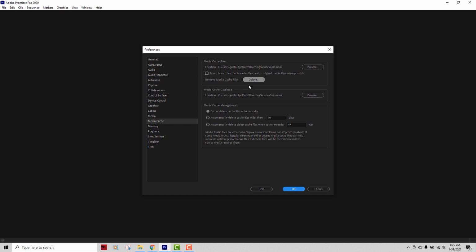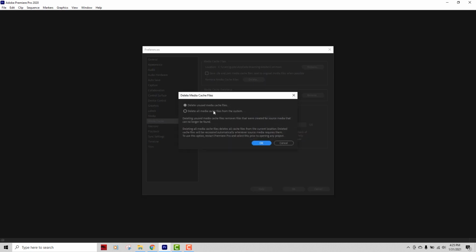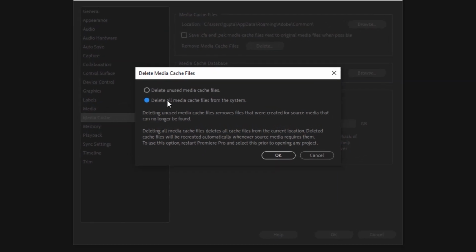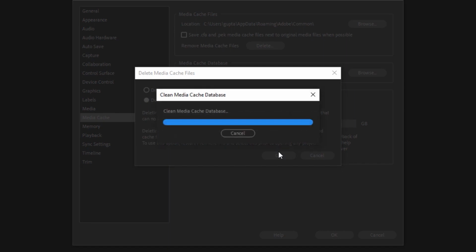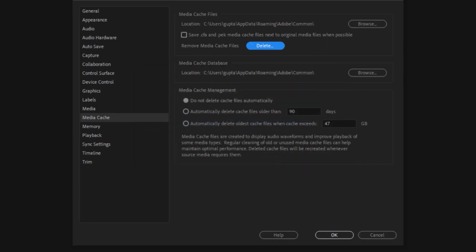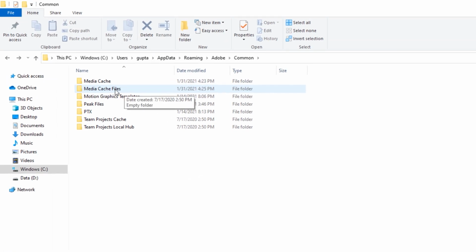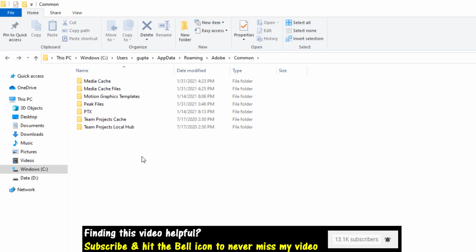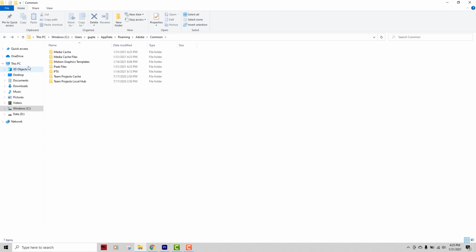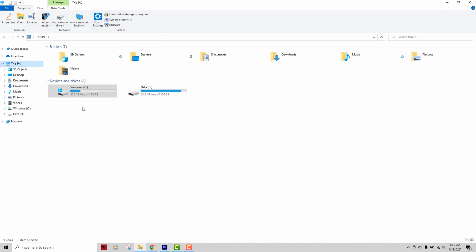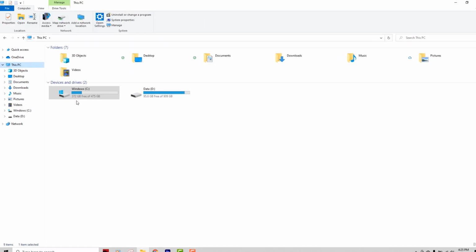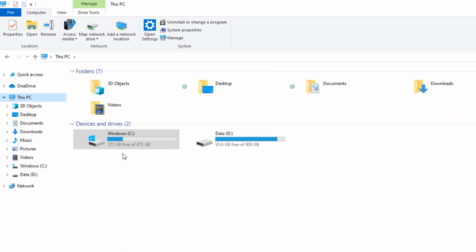Now you will see, I'll click the delete button again. And now I'll do delete all media cache files from the system. Hit OK, let it do its job, and we'll go back and hit the refresh button. And you will see the folder is now empty. So that 3.65 GB of cache files has been deleted, and I would have gained a lot of space in my system. Let's see. So earlier I think it was 368 GB. Now it's 372, makes sense. I added 4 GB of data.